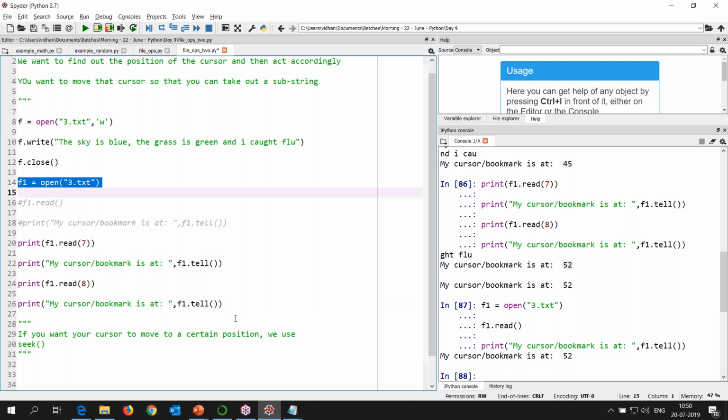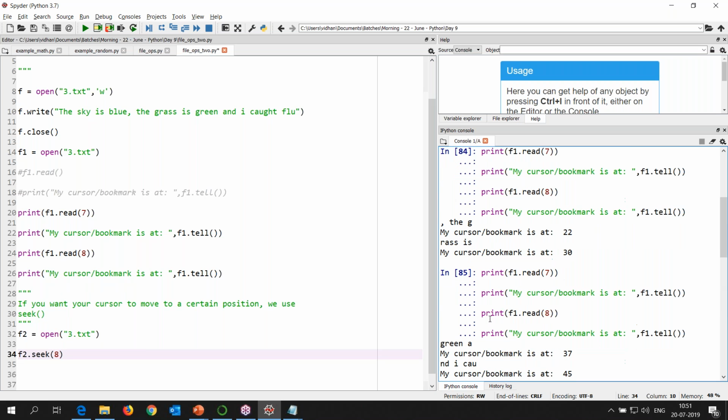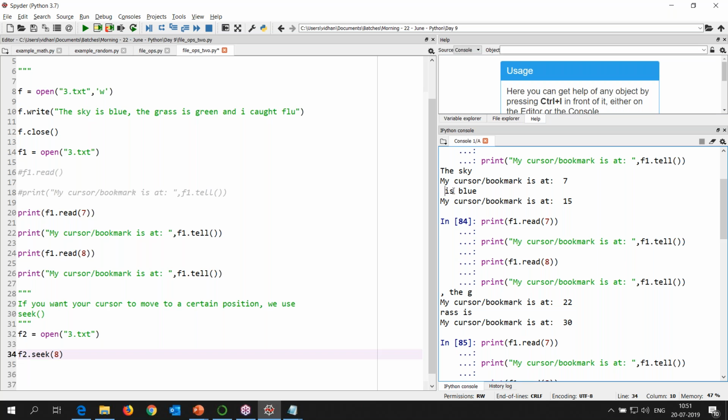Let's play with this same file. I'm calling it f2 so that you are able to differentiate between them. And let's say f2.seek to a position, say 8. Because at position 8, what do you have, guys? You have 'is load'. So I have moved my cursor to position 8, and from position 8 I'm going to read everything that is coming.